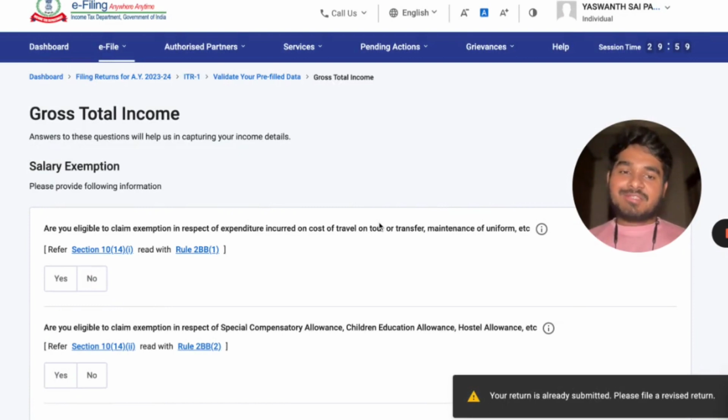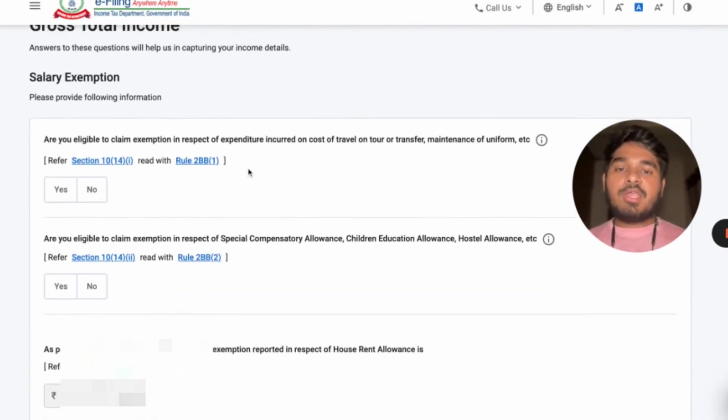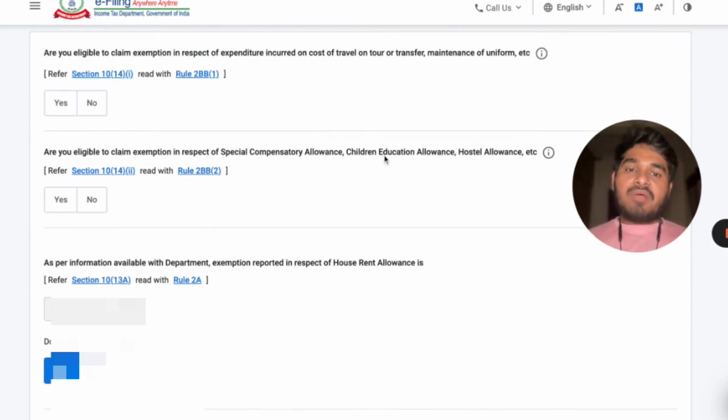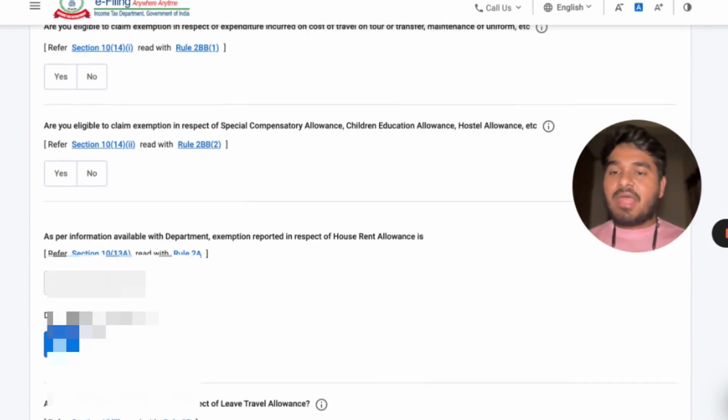Here it will ask for the total income that you have received so far. If you believe that you have any allowance in your salary, just open your pay slip. If you believe your pay slip has any travel allowance or uniform allowance or something, just click yes and write down what that allowance is. Then the second thing, if you have any children education allowance or hostel allowance or special compensatory allowance, again, just check your payslip, and if you feel it has the option, just enter that.